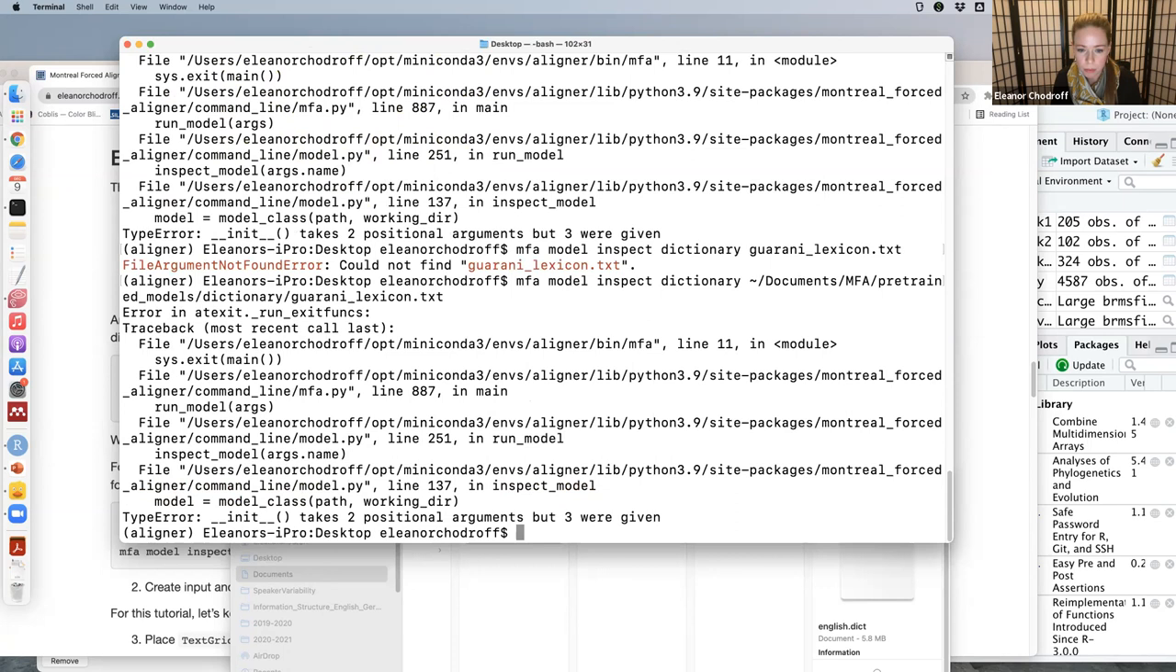Okay, so I think this could just be another bug in the system. We're gonna skip it for now. I'll talk to Michael. I'm sure we'll solve it within like 2 hours, so it should be possible, and it should be up and running soon. At least the acoustic model one is working.